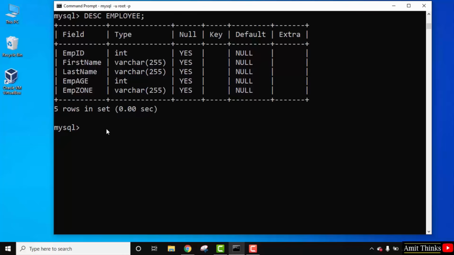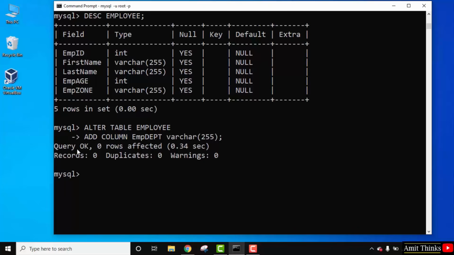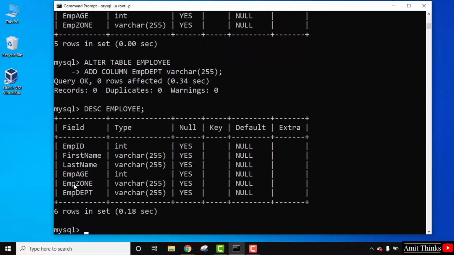Now let's say we need to add a new column. For that we need to use the alter command. Alter table employee, press enter, add column, add the new column name we want to add, EMP DEPT, and the data type. Now semicolon and press enter. On pressing enter, you can see query OK. Now let's see DESC employee again. Let's see the structure of the table again. We'll be having 6 fields. Press enter. Now you can see we have added EMP DEPT using alter table. We have added a column.